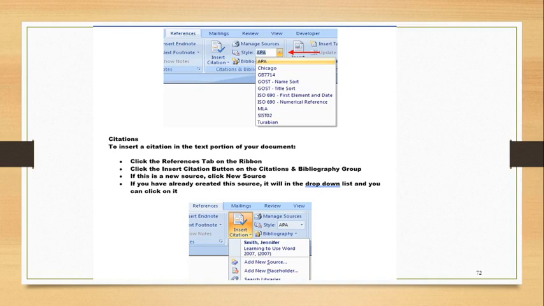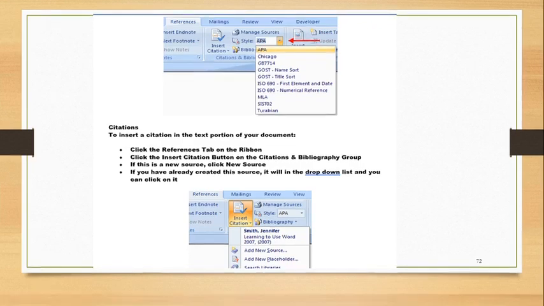Citations. To insert a citation in the text portion of your document, click the References tab on the ribbon. Click the Insert Citation button in the Citations and Bibliography group. If this is a new source, click New Source. If you have already created this source, it will be in the drop-down list. You can see how that is. Just like now, there is one that has already been created. You can also add your own, a new source, from the citation. That is at this point. That's how you do that.